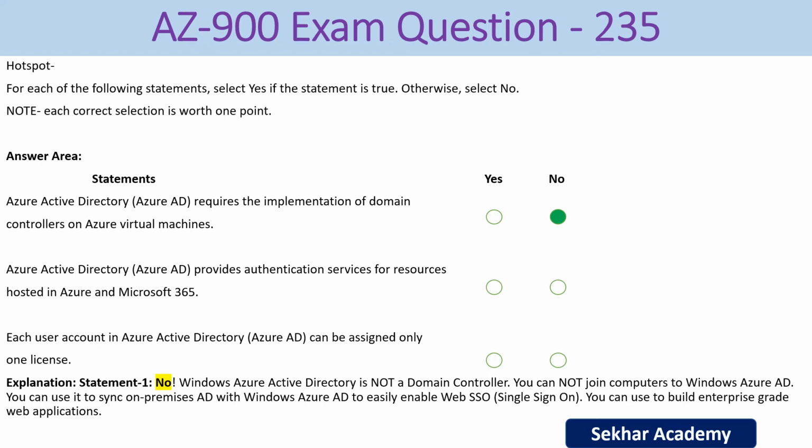To Windows Azure AD. You can use it to sync on-premises AD with Azure AD to easily enable web-based single sign-on. So we can use it to build enterprise-grade web applications also, but you cannot implement it, you don't have the domain control accessibility in Azure AD. So the right answer is no.